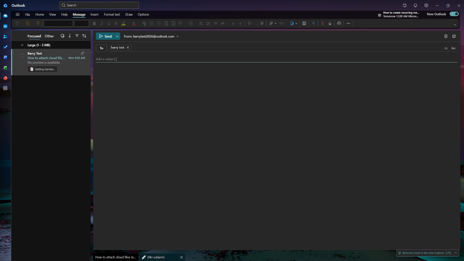Next, go to the Options tab. The Options tab houses message level controls, including security features. If you're wondering why it's here, Outlook separates everyday formatting from advanced settings, and security falls into that latter category.